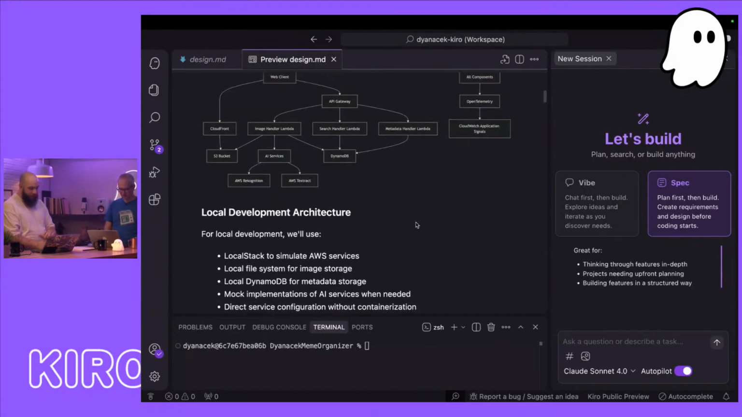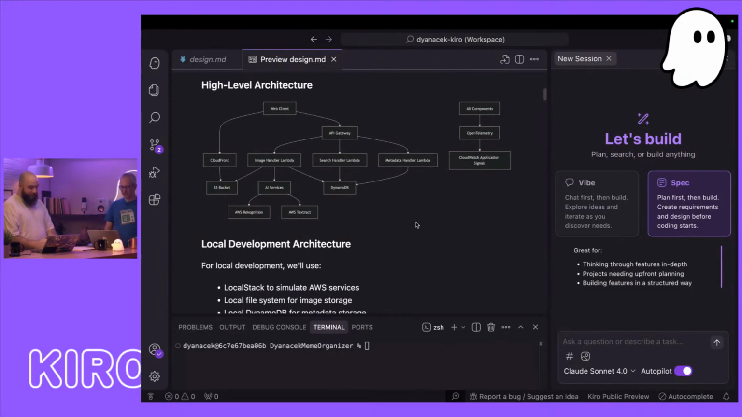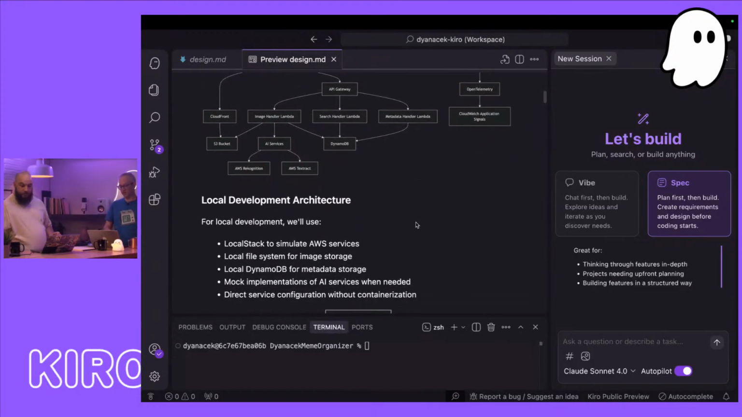Okay, see, local development uses LocalStack. Shout out to LocalStack. Because this is really important. I thought it was important, so I actually just added that as a requirement. It said what it was planning on doing, and I said, actually, you know what? I'm going to want to run this locally on my laptop pretty much. I'm not going to run a local AI image recognition service on my laptop, but I will run everything else.